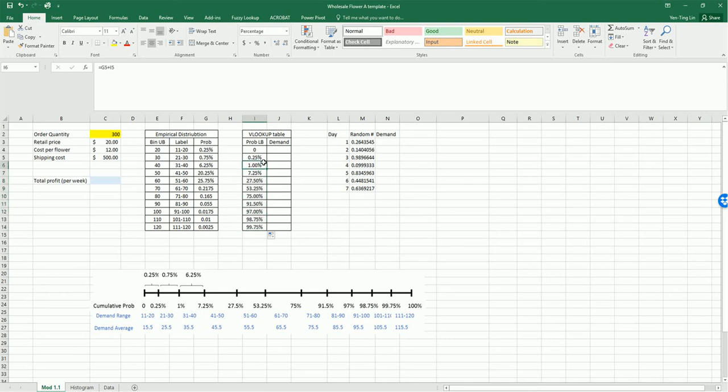You got all of the probabilities for the lower bound. Okay, so this is how we tell Excel to look up this thing. We provide the lower bound of every bin, and then in this column we need to provide the corresponding simulated demand.